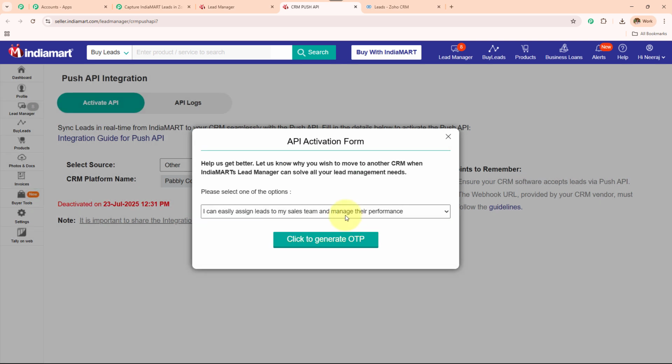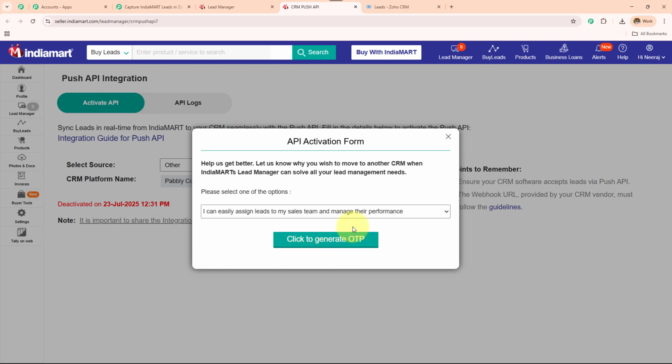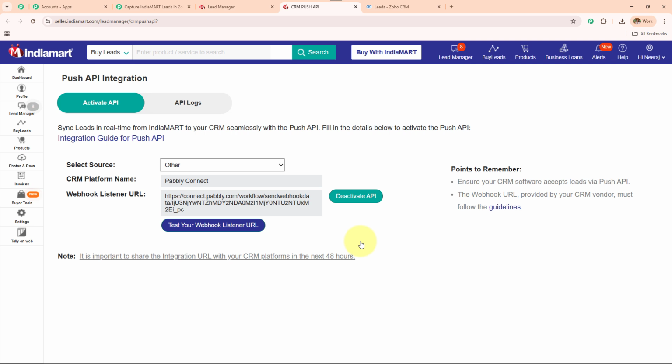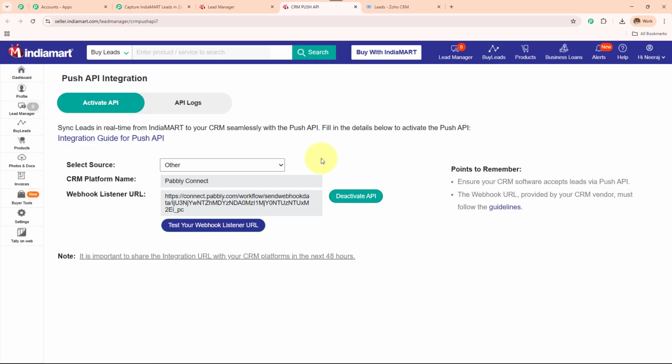details. Here I need to select the reason why I want to connect my Pabbly Connect with IndiaMART. In this drop down, I can find all the reasons. I'm going to select it as I can easily assign leads to my sales team and manage the performance. And then I simply need to click on this click to generate OTP. After entering the OTP which I have received on my number, I am simply going to click on this submit, and here we have successfully added the webhook URL which we were provided in Pabbly Connect here in IndiaMART.